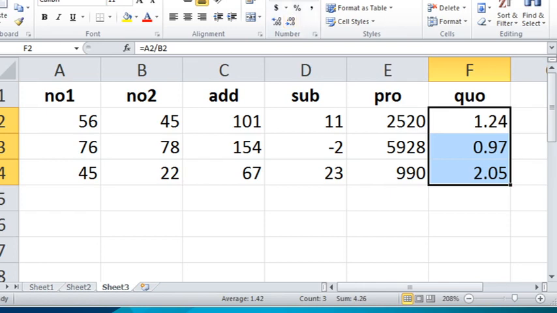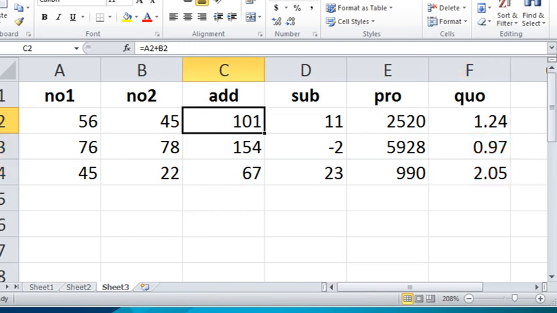This is how we will be performing different types of arithmetic operations by writing formulas. The formulas are not predefined in Excel. These are defined by us. But for adding purpose, we may also use a function. So how do I add using a function?